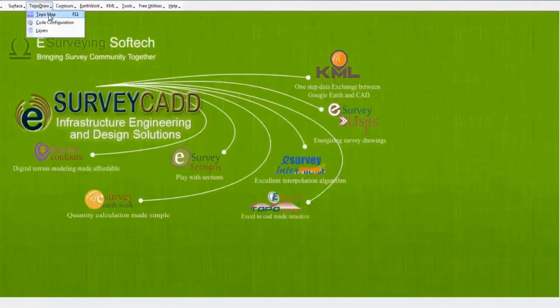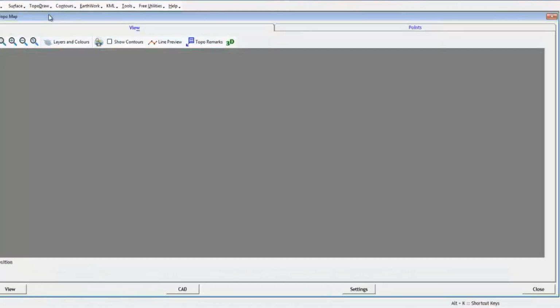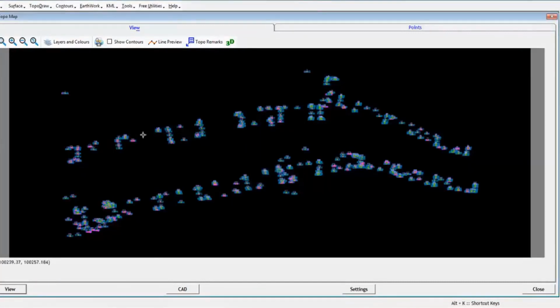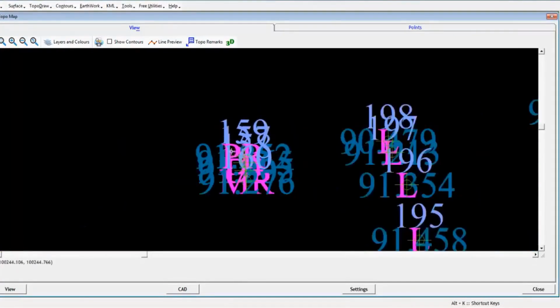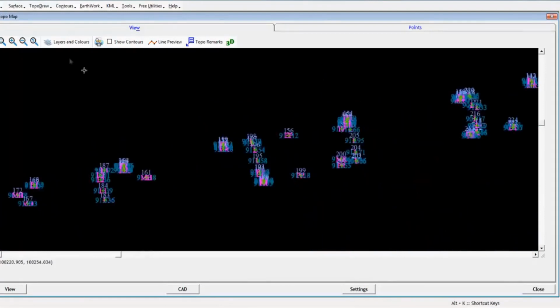Now we will select the TopoDraw menu and select the Topo Map item, which will display the output CAD file where each point from the point data is represented with serial, elevation, and remark. We can note that the remarks are overlapping with the serial number. To make the drawing more readable, we can configure text representation properties in the configuration window.